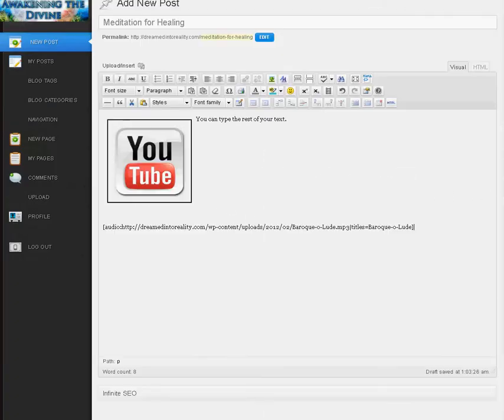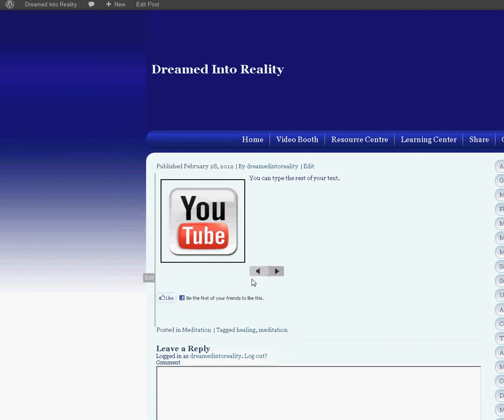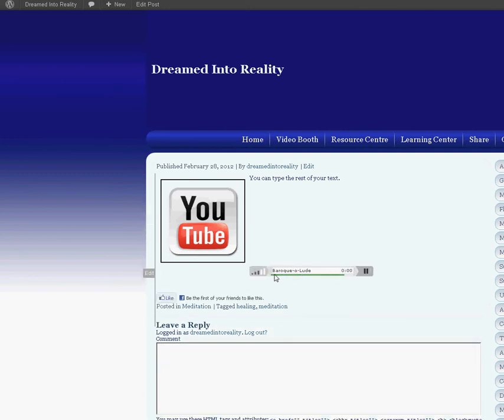So I'm going to do a preview just to show you guys. And it'll pop up here. There's the picture with the border, a little bit of space around it. And here comes the MP3 player. And there you can hear the music playing.